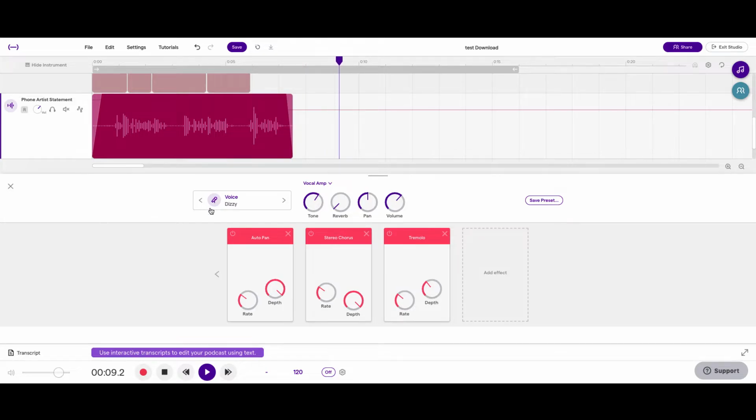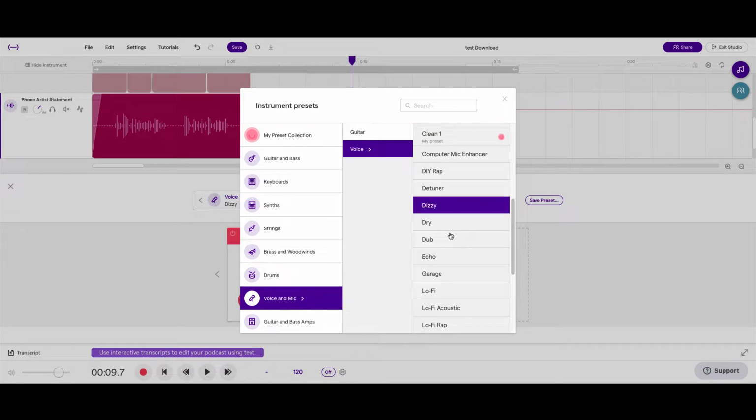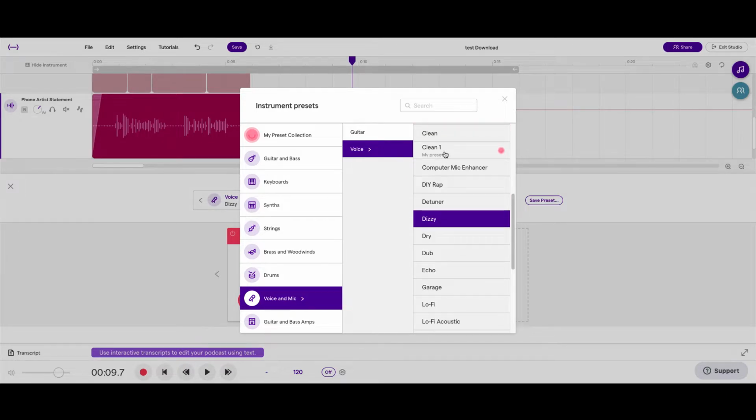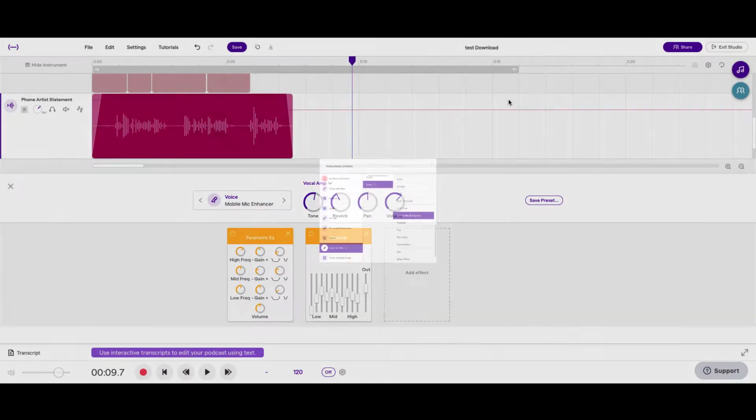So that one is definitely crazy. It's doing a lot, and we probably wouldn't necessarily want that for a basic artist statement, but these are your options. So you can click clean one. There's also some that might help rather than hinder the process, and that is clean mic enhancer or mobile mic enhancer. I use my phone on this, so let's try mobile mic enhancer and see what it sounds like.